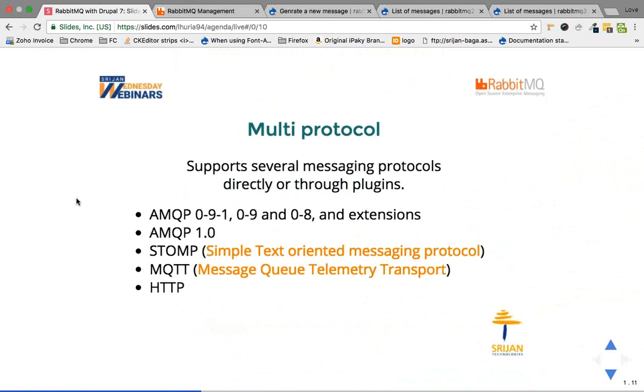And next one is Stomp. It is a simple text-oriented messaging protocol. It is supported by all versions of RabbitMQ, so you can use that for simple text messaging. And next is MQTT, which I just talked about. It is being used by Facebook for their iOS chat. And HTTP. Obviously, it's not a protocol, but you can always use it for sending messages from one place to another.